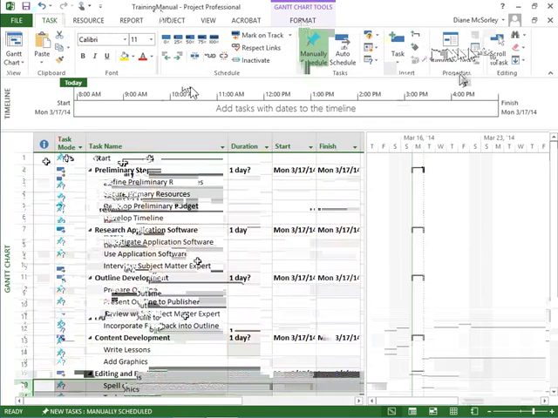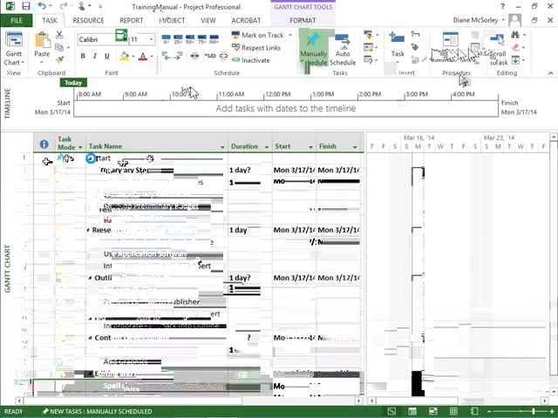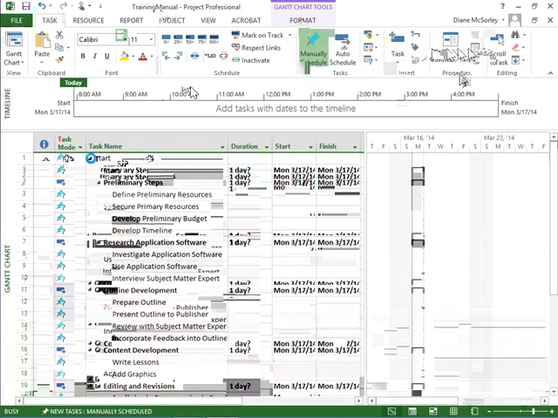Notice the little twisty? Yes, if I click it, it collapses the entire project down to a single line. Let me expand. And it will give me, when I'm done, a duration over the entire project, the earliest start date, the latest finish date over the entire project. This is pretty handy.